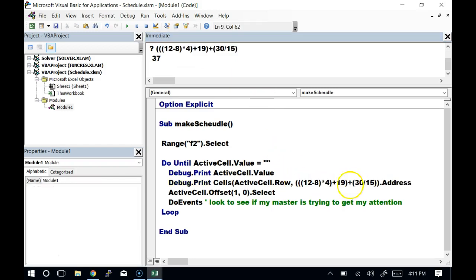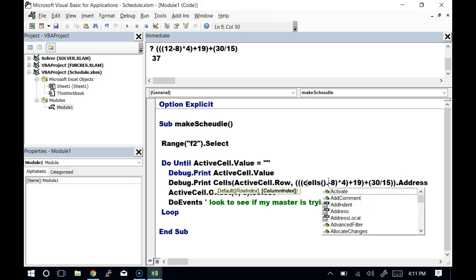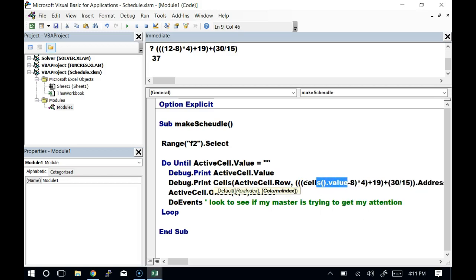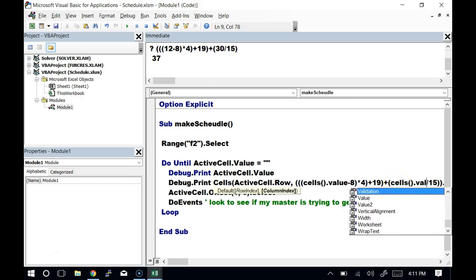So this is a little complex, but I think we can handle it. So this 12, I've got to refer to a particular column on the row with the active cell. So I need to get a value in here. I'm going to just start off by saying Cells, open and closing parenthesis, dot Value. Put that right in the place where the 12 was. We're going to figure out what to put inside of that in just a second. I'm going to do the same thing for my 30. Cells, dot Value.